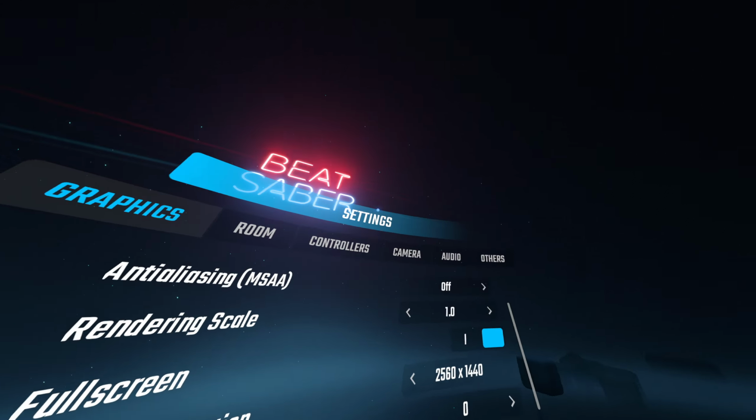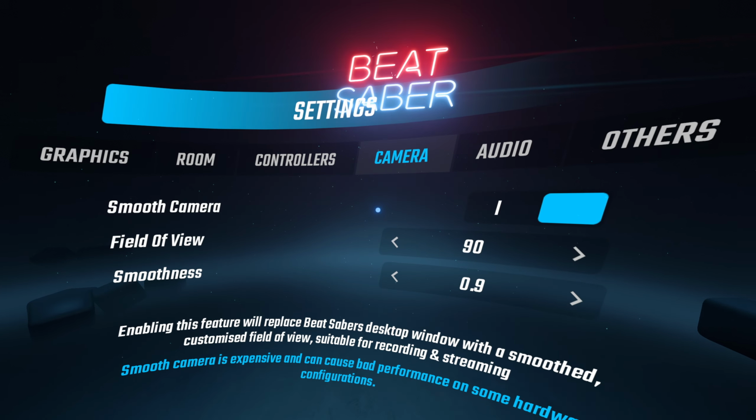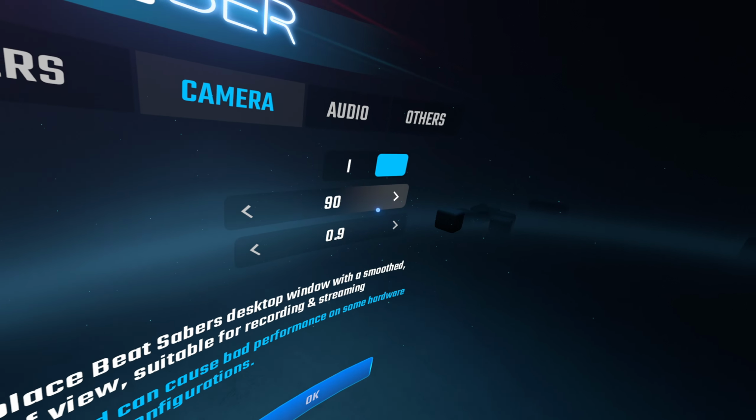Now we're also gonna want to go to camera. Since I'm in FPFC mode, the camera is not the same as the VR view camera. But you're gonna want to enable smooth camera, and then for field of view, I've noticed that 90 doesn't look quite like 90, so you're probably gonna set it to like 100, 110 or something.